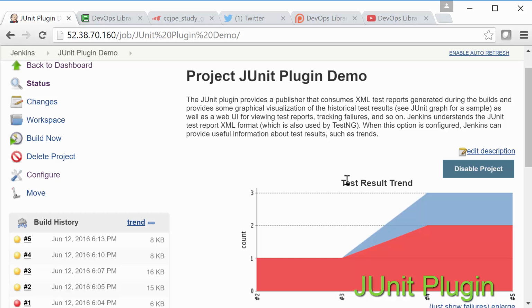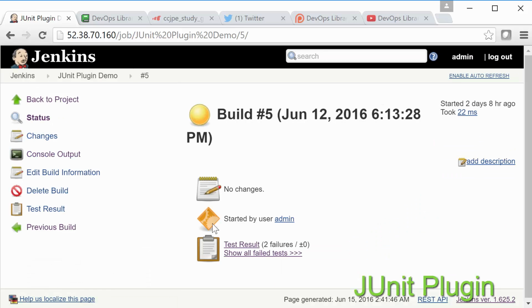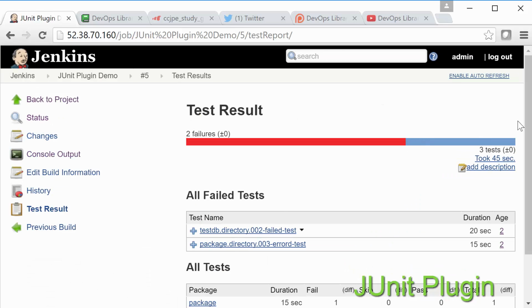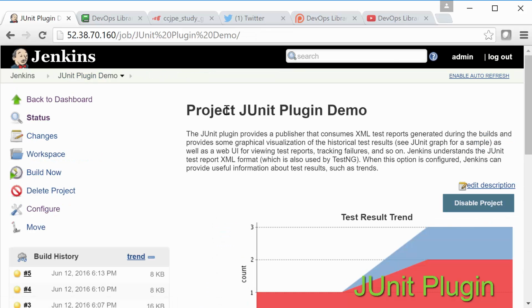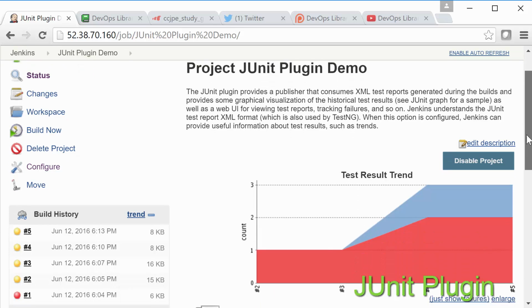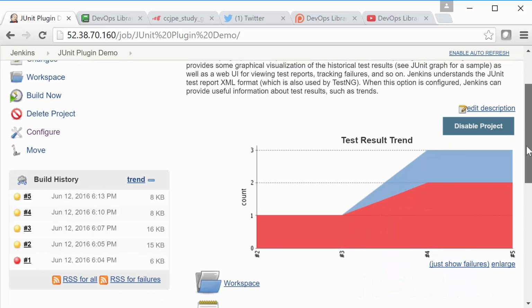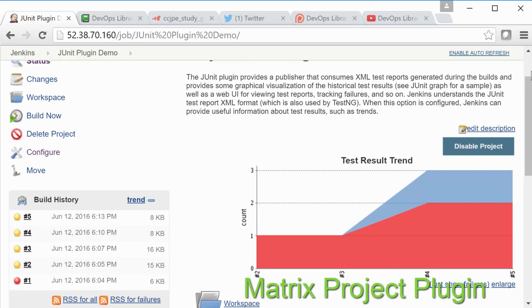On the right, we can see how our tests have been trending, and we can even view individual test results by clicking on one of the builds. Another feature that the JUnit plugin adds is the ability for Jenkins to display yellow status balls, which are used to represent unstable builds. An unstable build is one that runs successfully, but fails one or more tests. All right, now on to the Matrix Project plugin.